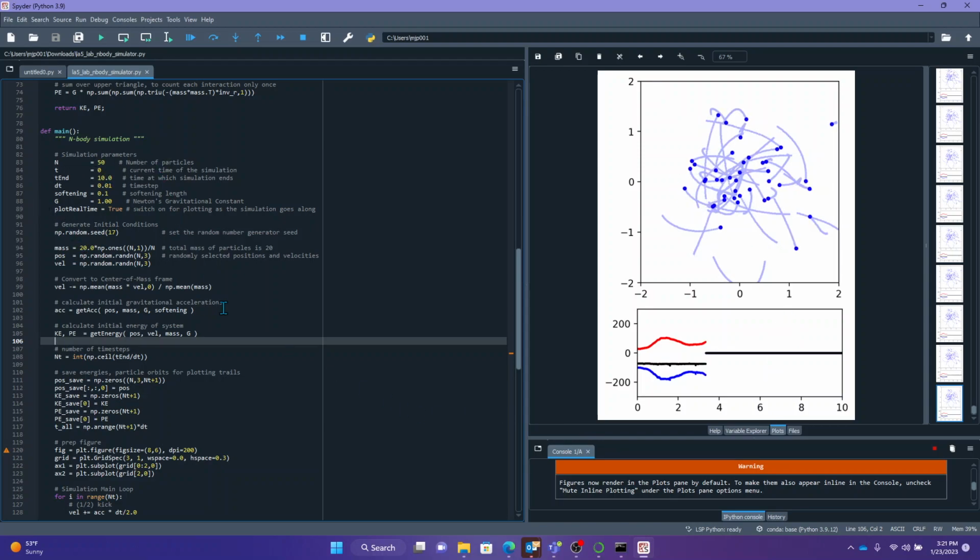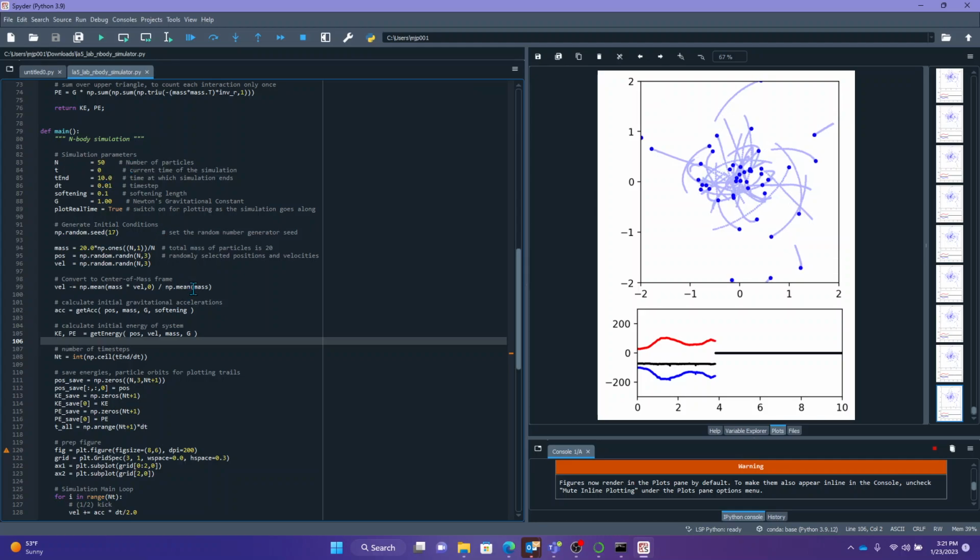So simulation parameters, we set it to 50 particles, and you can play around with this. You can set this to 1,000 and see what happens. It's kind of cool. And then t equals 0, so that's the current time in the simulation. The time at which the simulation ends is 10, and the time step is 0.01. So in other words, between 0 and 10, it's 0.01 time steps. You can actually do the math and determine how many time steps there are.